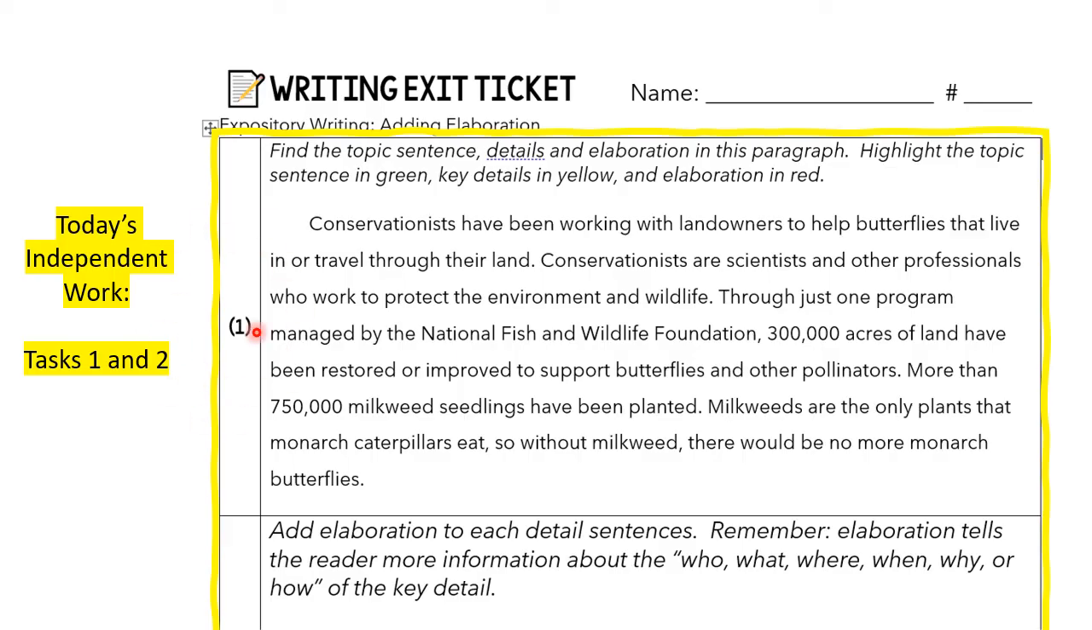So for task number 1, the directions say, find the topic sentence, details, and elaboration in this paragraph. Highlight the topic sentence in green, key details in red, and key details in yellow, and elaboration in red. So just like in our example here, where we were highlighting the topic sentence in green, and then finding where's the evidence that connects back to your topic sentence, and then where's your elaboration that gives me more details about those key details. Try it out and see if you can spot what's supporting the topic sentence and what's supporting the key details. That's your first task.